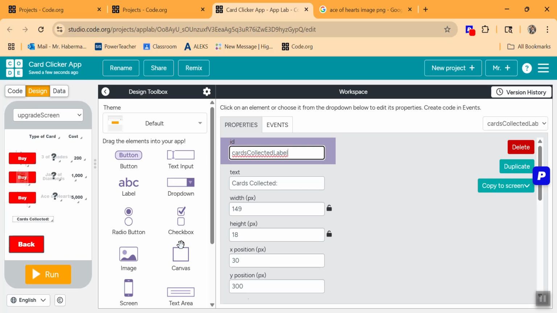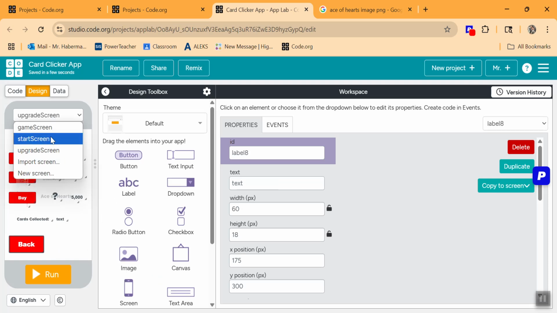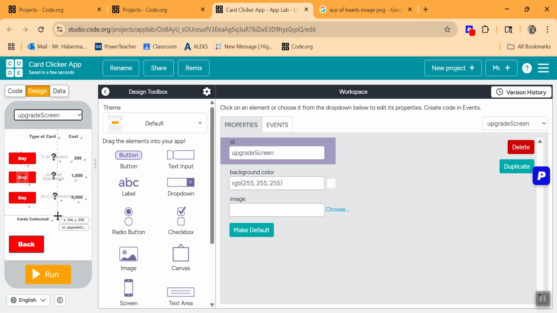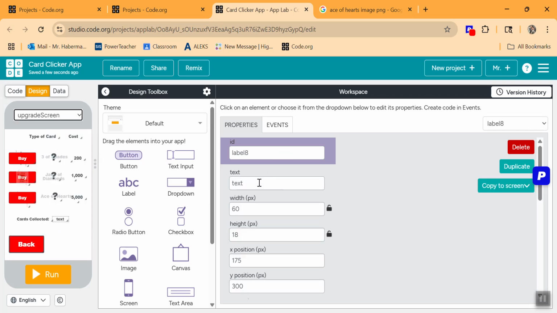Then I'm going to have one more label that is going to be the amount of the cards, just like I have in my game screen that says number of cards. The number of cards label, I'm going to have the same thing in my update screen. That's going to be the number of cards again. So we'll call it number of cards label 2. And I'll just put a hashtag for this one and make sure that I have plenty of space for that number to get bigger. Because when you collect more cards, you need more space to express the number.